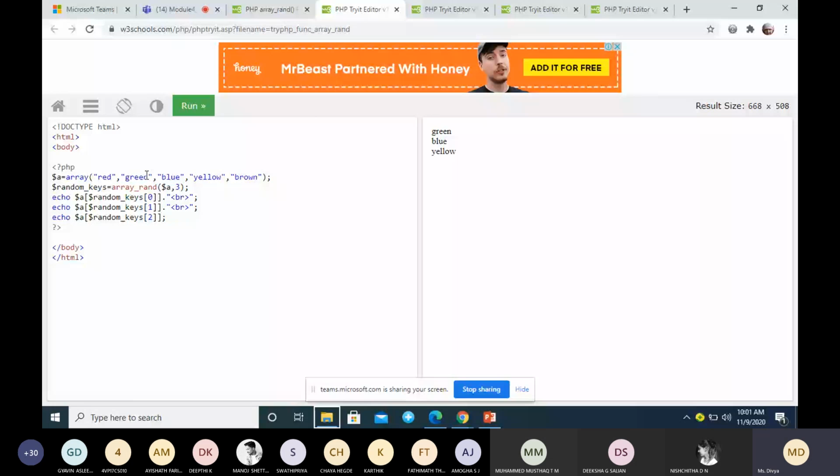These will be stored in this array, which is also an array, having 3 values. At the 0th index it has 1, at index 1 it has blue, and at the second index it has yellow. So there are 3 values, 1, 2 and 3. If you try to display these values, it will return green, blue, and yellow.